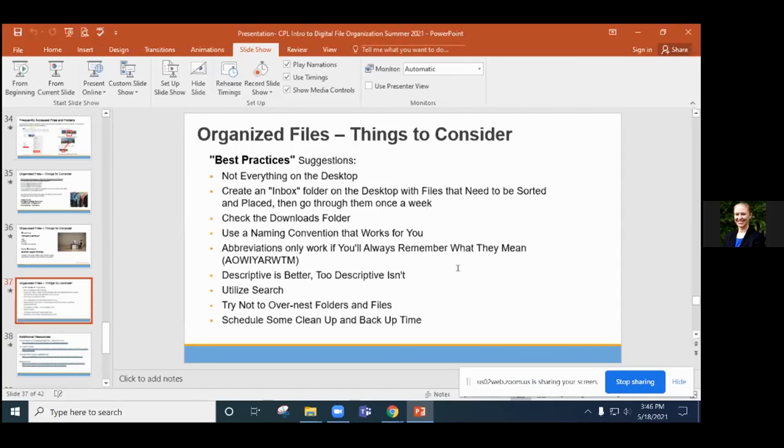This is one of my favorites. Abbreviations only work if you'll always remember what they mean. So if you shorten something, say you just said budge instead of budget, and then you come back 10 years later and you're like, why did I name something Bud? You know, what does that mean? And then I tried to make that into an abbreviation. So it looks like this. So just keep that in mind.